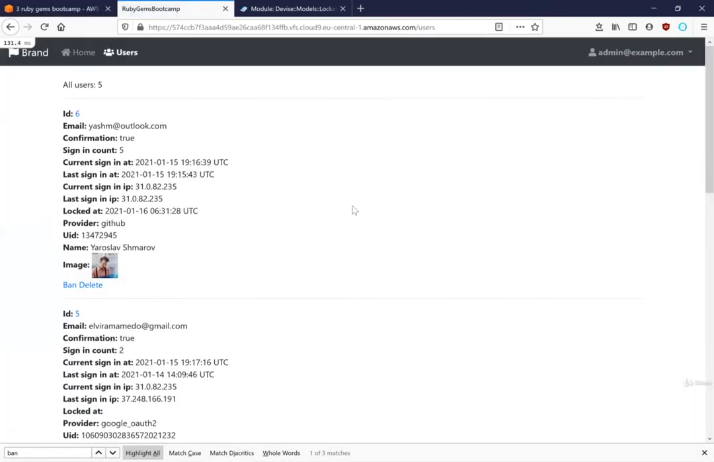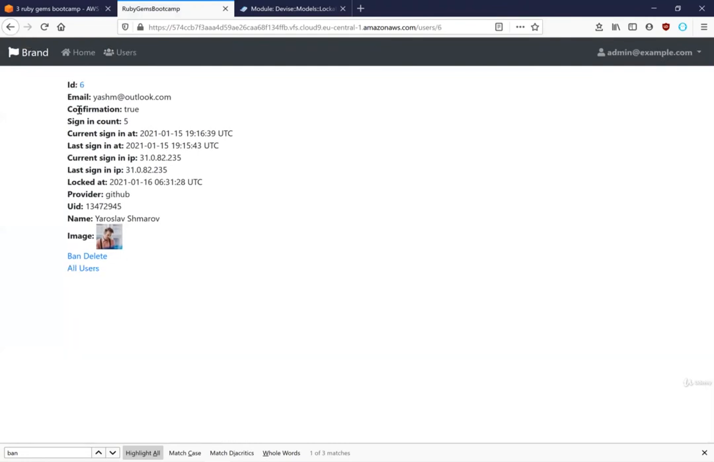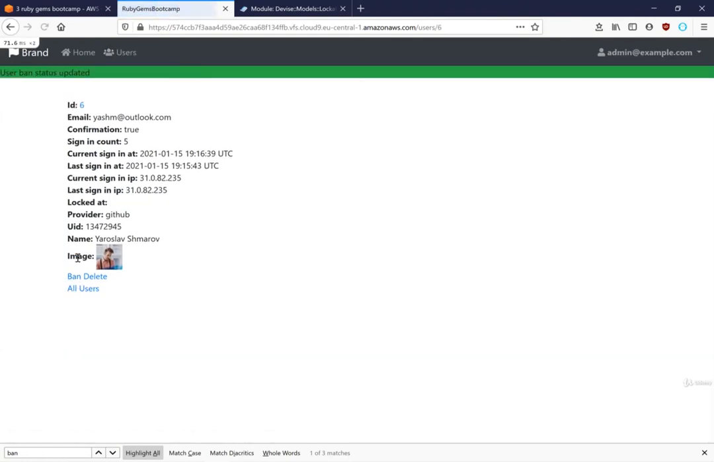Now let's see if it works. So here we have this user, and I will press ban, and locked at disappeared. Now I press ban once again, and locked at appeared once more. So we can either ban or unban the user.